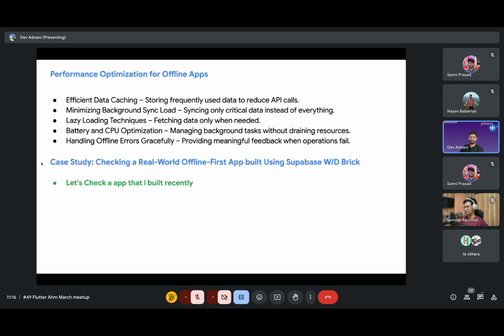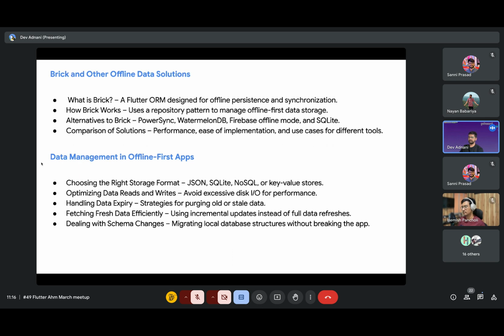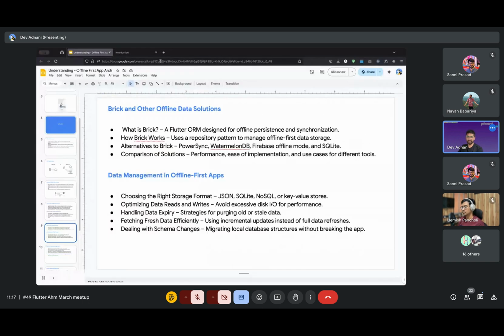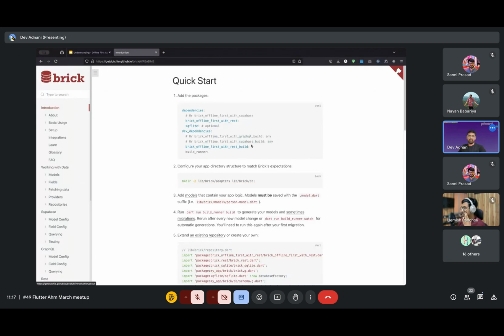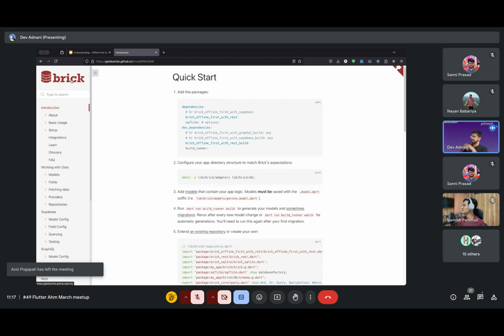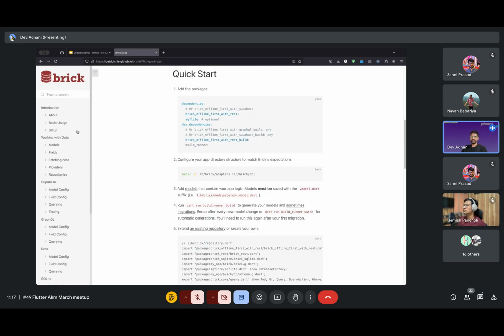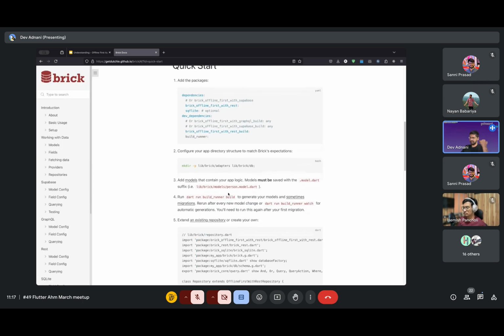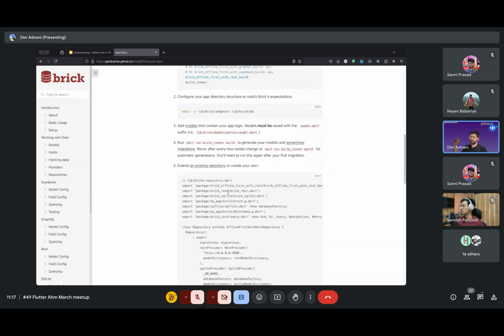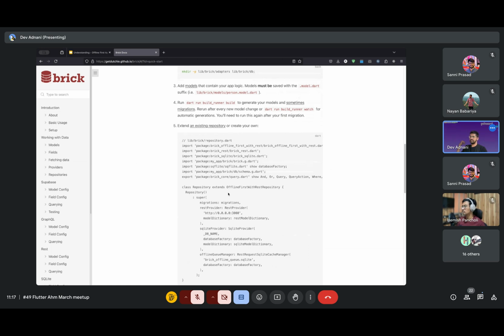So how does Brick help in all of this? First of all, I'll just introduce you all to Brick. As Hamish pointed out, there are a lot of challenges that one needs to take care of while building this kind of feature. Brick supports all of these features out of the box. You can just search for the package Brick on pub.dev and go to the documentation. It will explain each and everything, like how the repository pattern works.